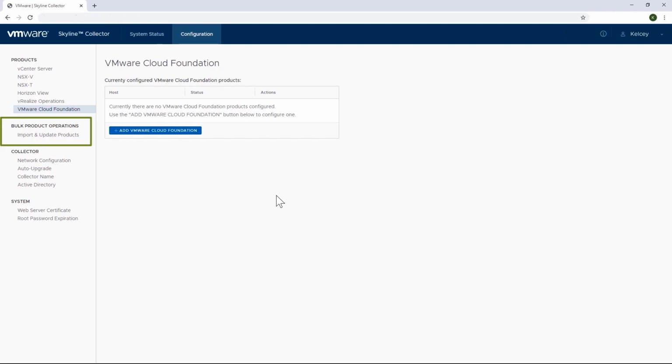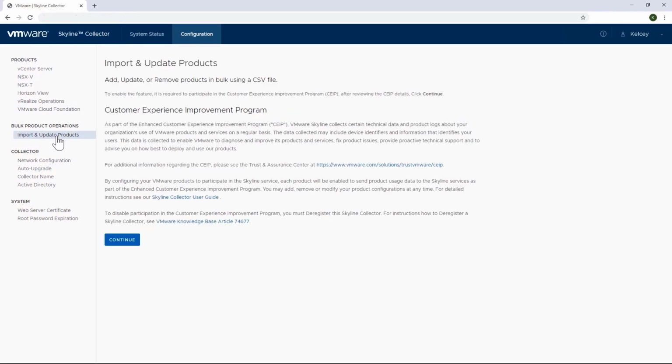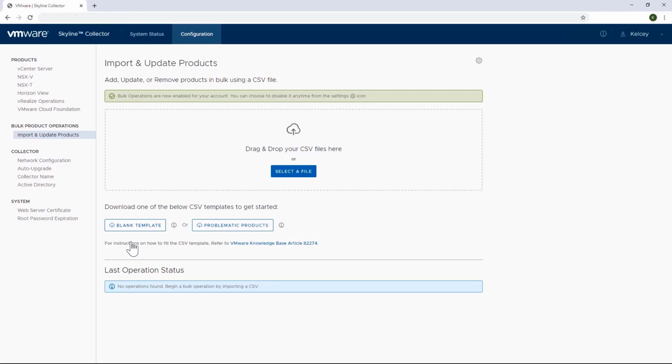The first time you encounter it, you're going to get a message indicating that you agree to participate in our Customer Experience Improvement Program that enables VMware to improve the quality of its products based on the data that Skyline collects to produce its proactive findings and recommendations. And after acknowledging participation in the program by hitting the Continue button, you're given the option to download a blank template or click Problematic Products.